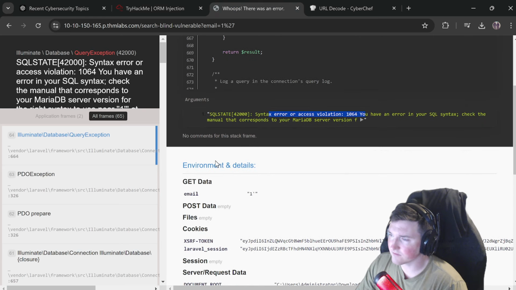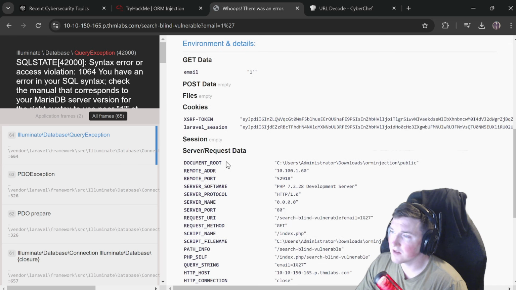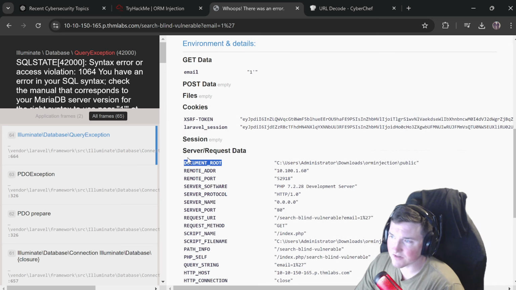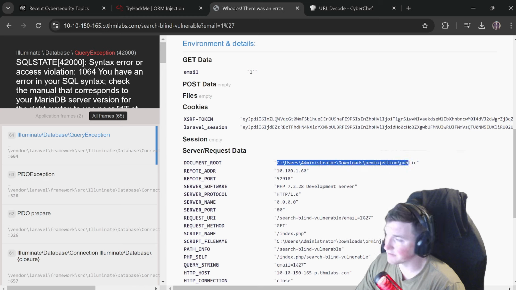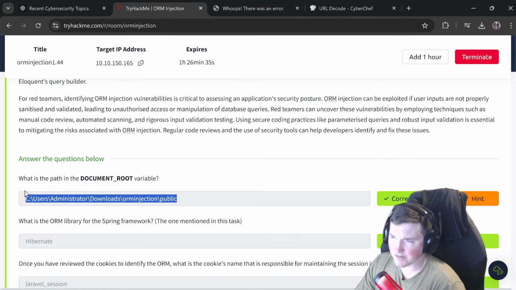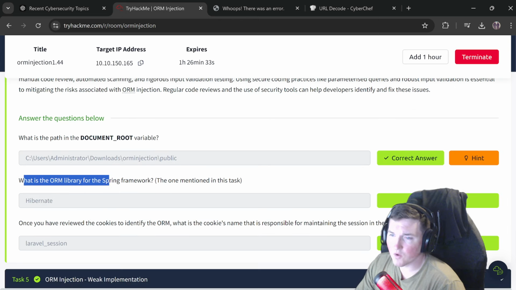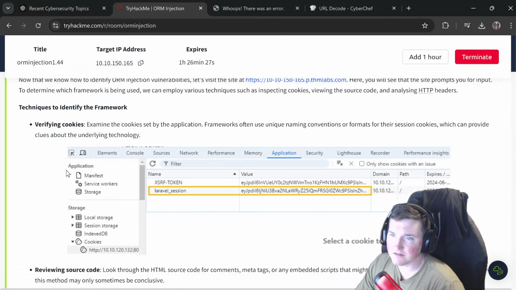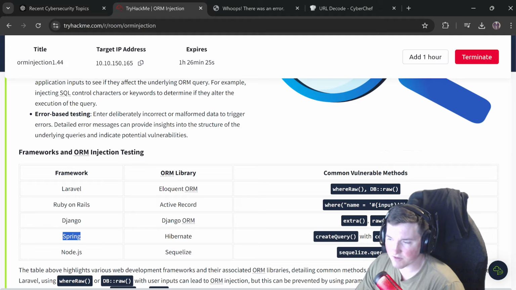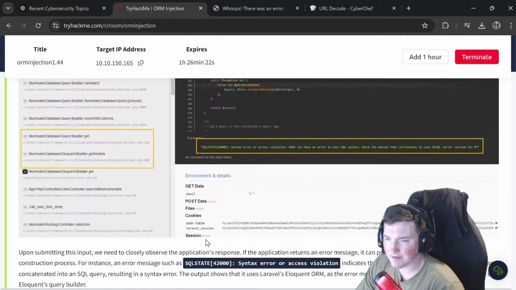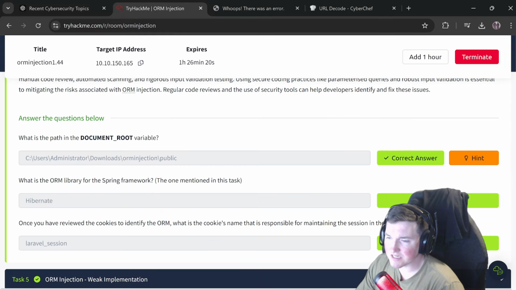Well, if we look at the environment and details here, the document root, here is the actual variable. Here's the C users admin administrator downloads ORM injection public file. And there you go. That's the variable. Now, what is the ORM library for the Spring framework? Well, they tell you already, but if you go back up, it says right here, Spring framework, the ORM library is Hibernate.